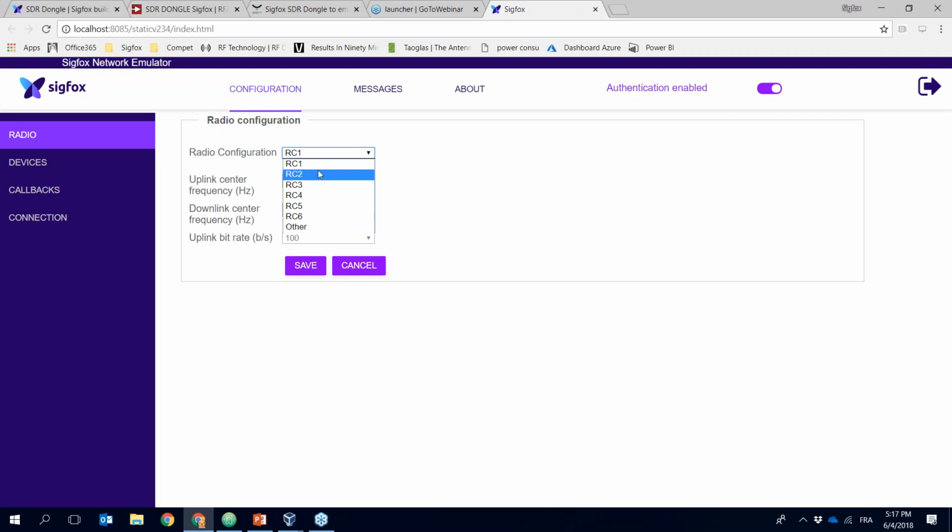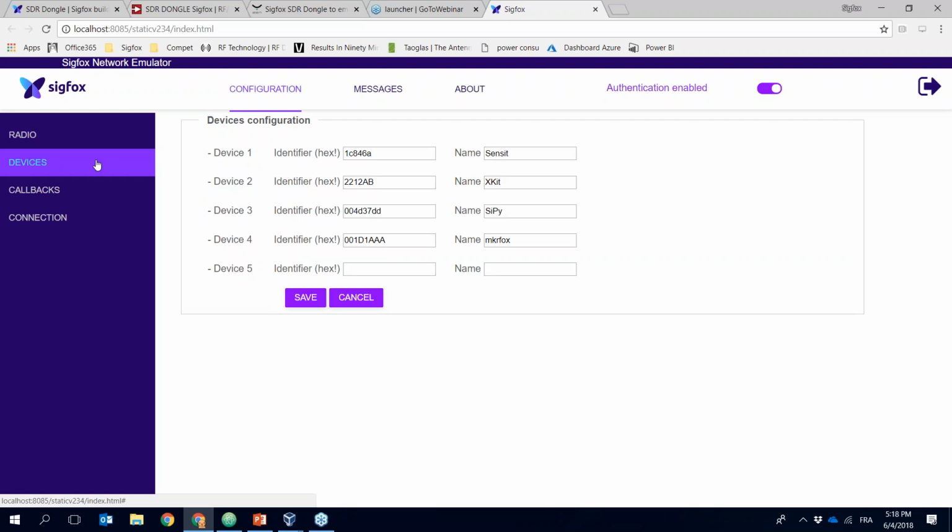Radio zone 1 is for Europe, 2 is for US, Mexico, Brazil. Radio zone 3 is Japan. Radio zone 4 is mostly Latin America and Asia. 5 is Korea, and 6 is a soon-to-be-live country. Here I'm using RC1.